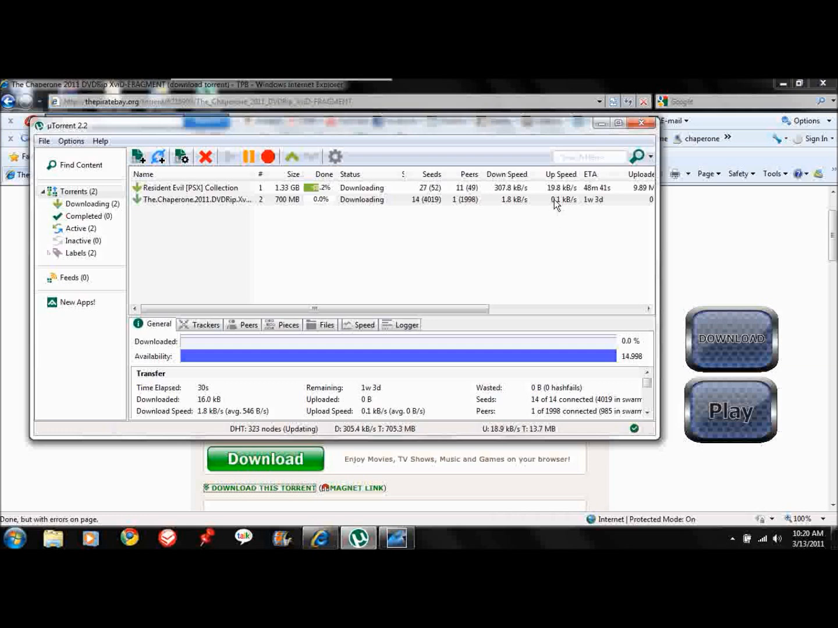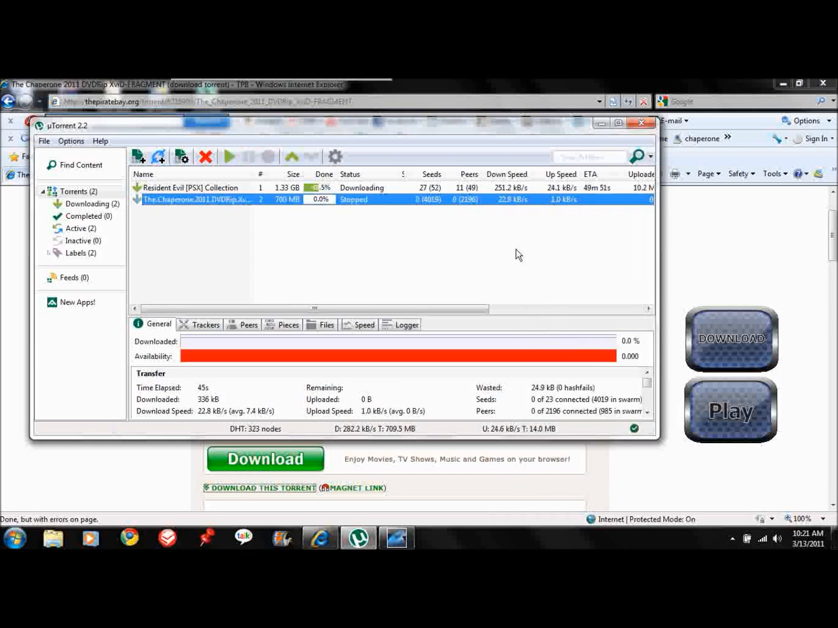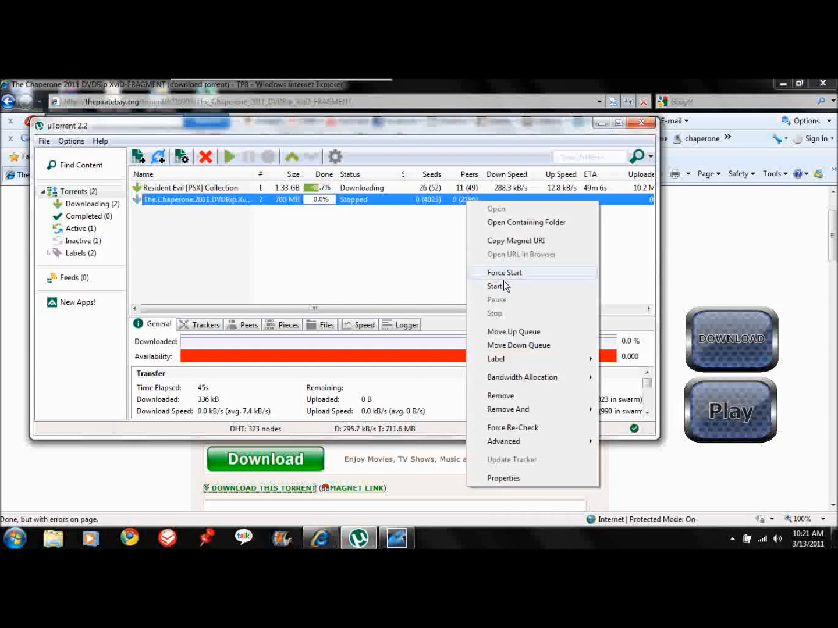And if you download something you don't want, and don't forget, if you're doing this, it will slow down the time of whatever you got in there. If you got five or six things downloading, it's going to split the time up in between. So if I want to just stop this for a moment and let that one continue to download, I can do so. And I can always right-click on it and start it back. Or if it's not working, hit force start, and if that's not working, you have to remove it and find you another torrent. So I'll download Chaperone later.